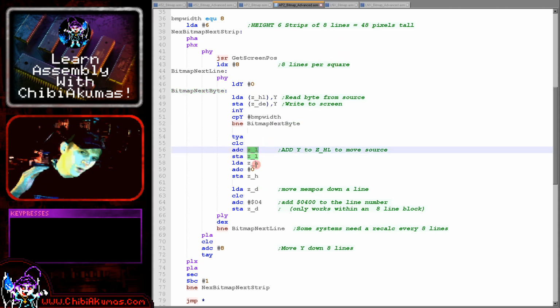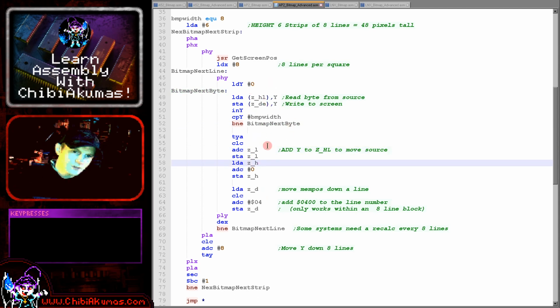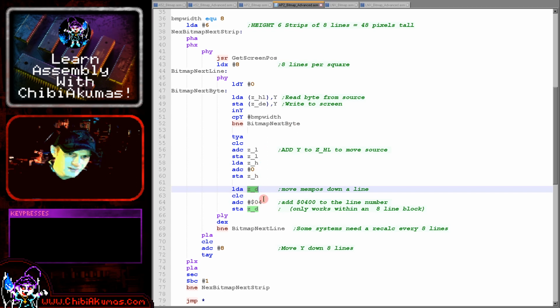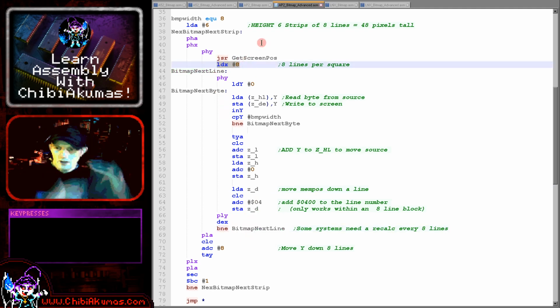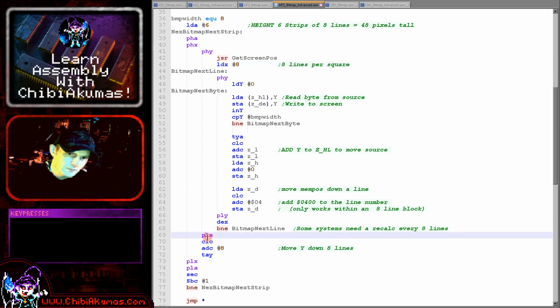So we're adding Y to the HL, which is the source data address. And then what we're doing is we're moving down by adding hexadecimal 400 or hexadecimal 4, because we only need to set the top byte to D here. And that will move us down a line, but only within an 8x8 boundary. So what we're doing next is we're decreasing X, which is set to 8 because we can only do 8 lines before we recalculate. And we're repeating until X reaches 0.